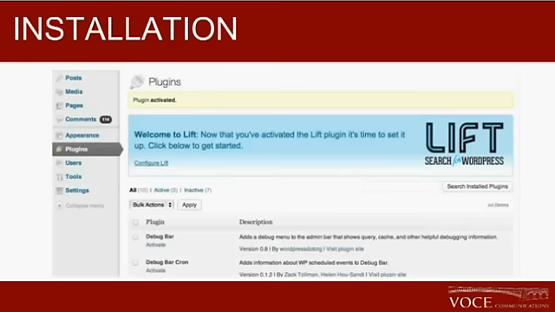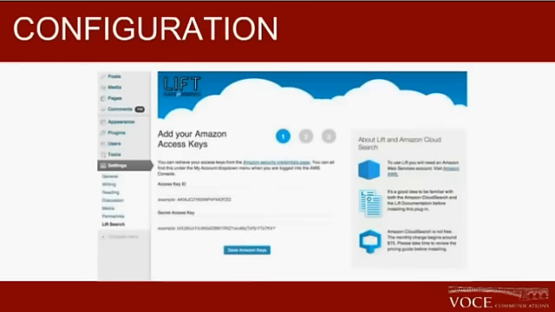Once you click that, what you'll see is the initial setup screen. This asks you for the Amazon access keys that I mentioned before and gives you some links to documentation on the AWS site. It gives you a little bit of information on pricing, which should match, hopefully, what John mentioned earlier.